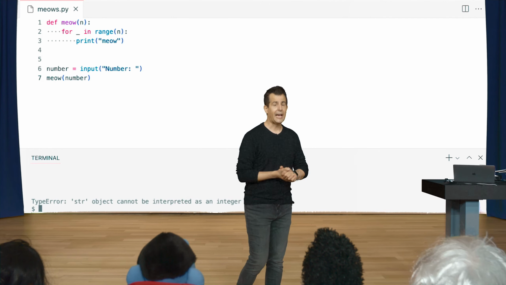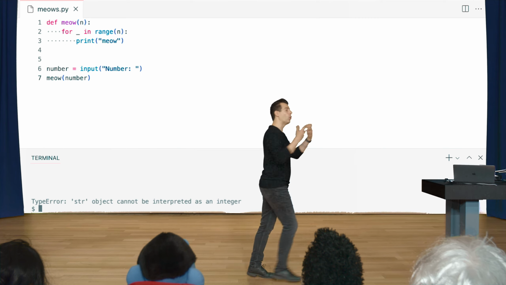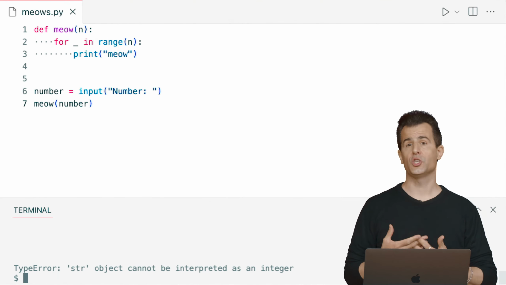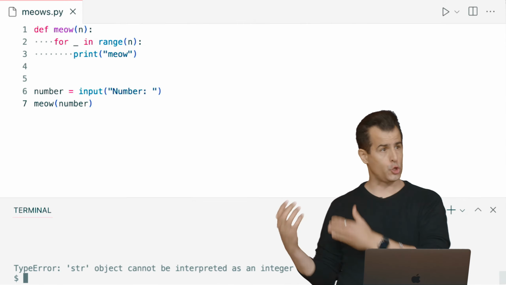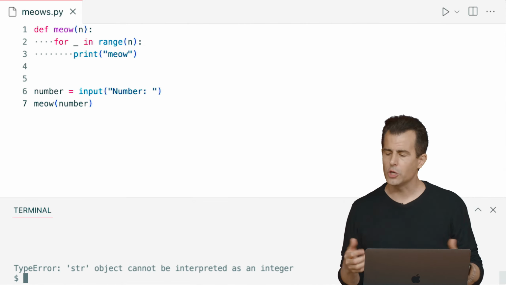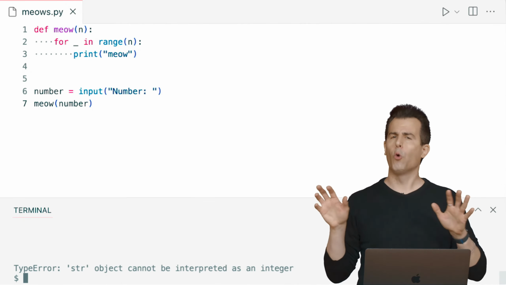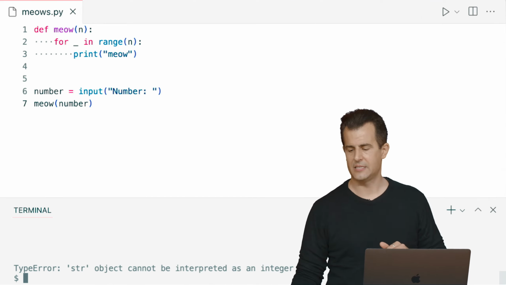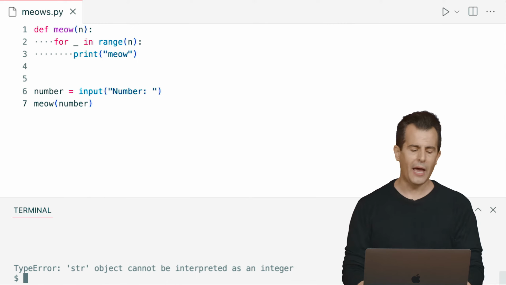Because the input function returns a string instead of an integer. Exactly. The input function returns a string or a str, not an int. So in the past, of course, our solution to this problem has just been to convert the string to an int by using the int function. But now let me start programming more defensively so that, honestly, I don't even find myself in this situation at all.